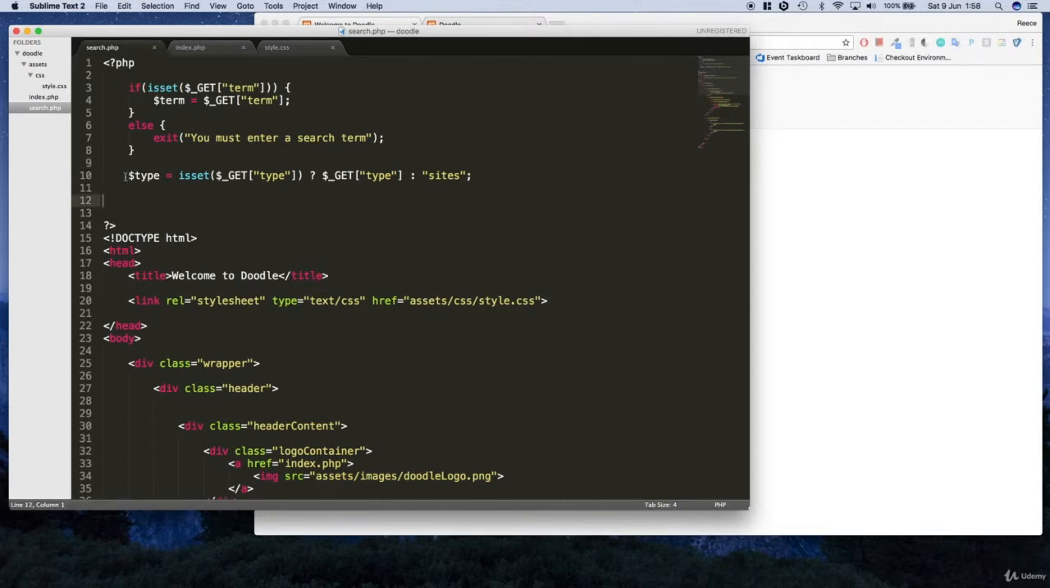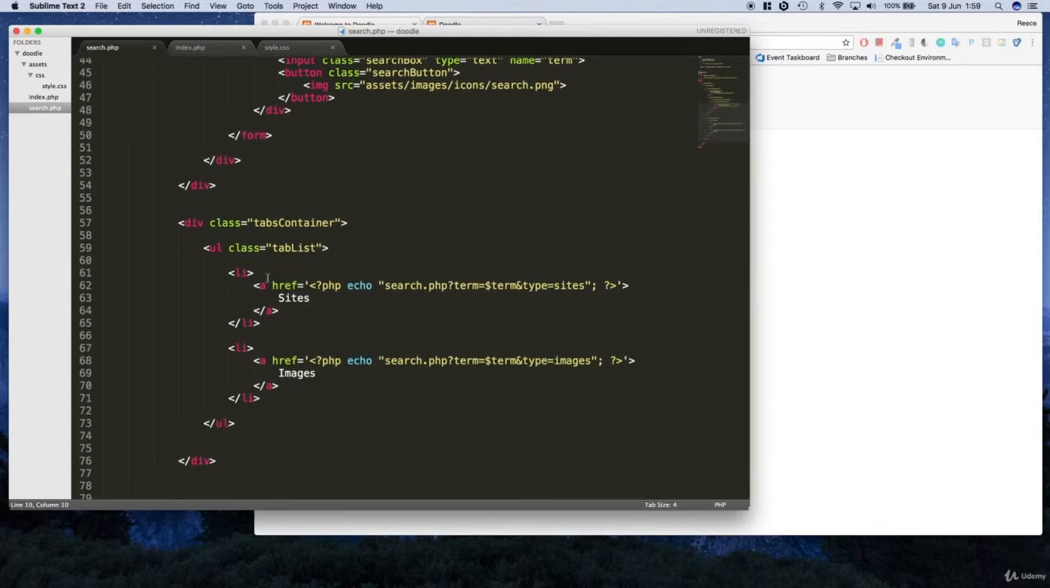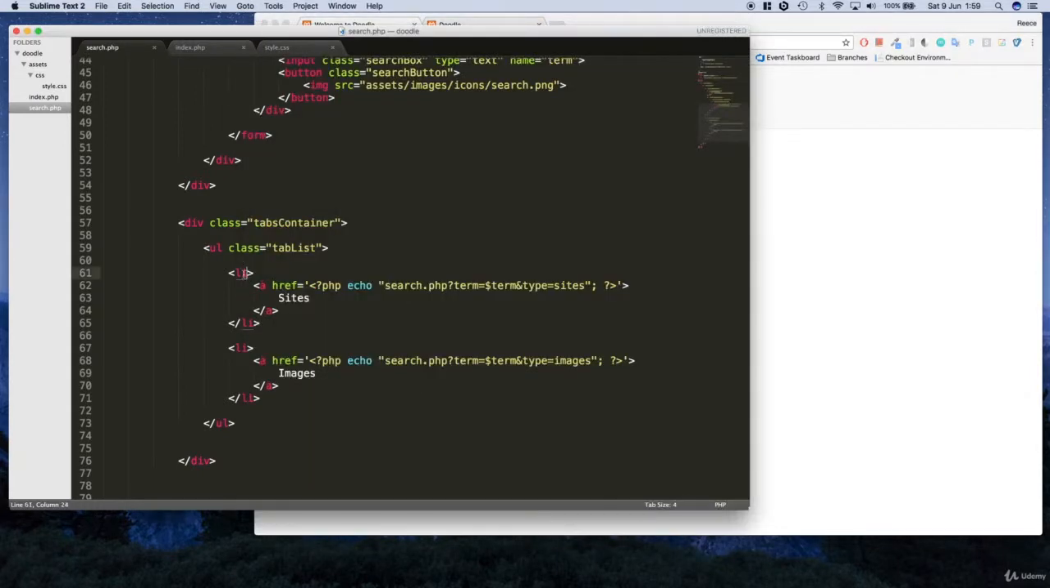So anyway, now we have this type variable, which is going to contain the value from the URL. We want to go and use it in this tab list. And all we're going to do to specify whether a tab has been selected or not is just add a class to this li.